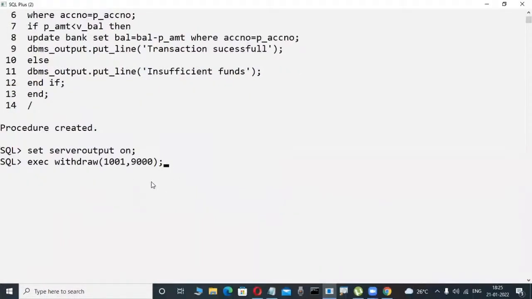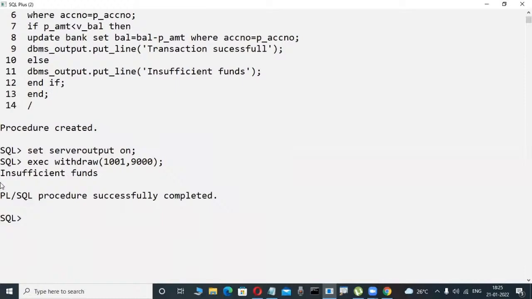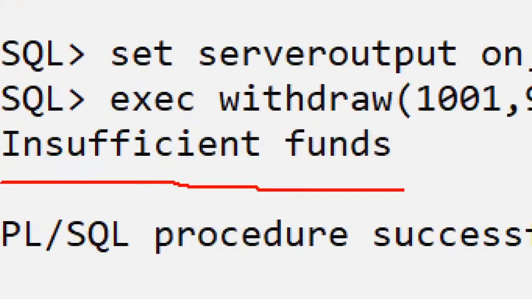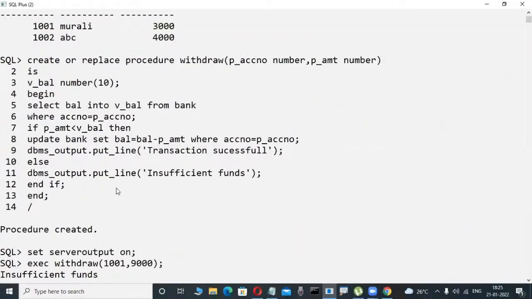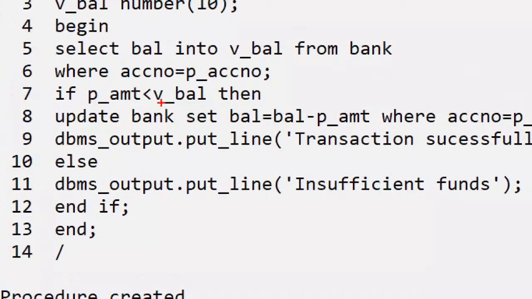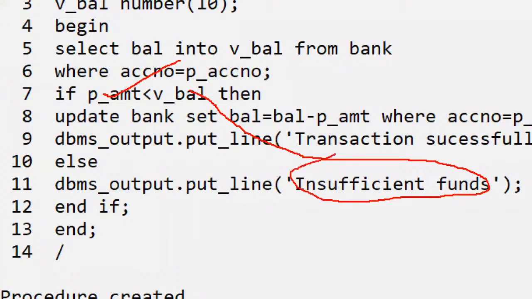Whenever I try to withdraw 9,000, is it possible? No. So now it will display the message, insufficient funds. How is it possible? This coding is executed, whatever I'm writing. Your amount is more than the available balance, that's why insufficient funds only. It will display the message, yes.